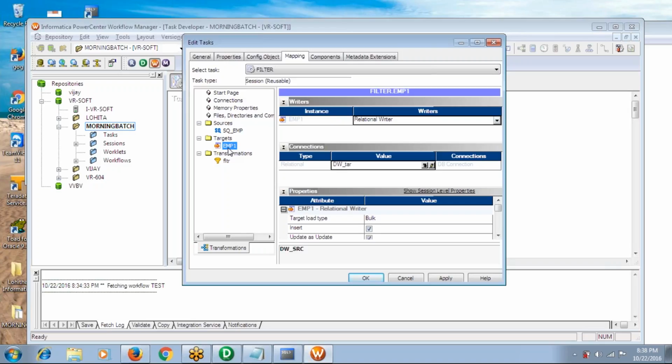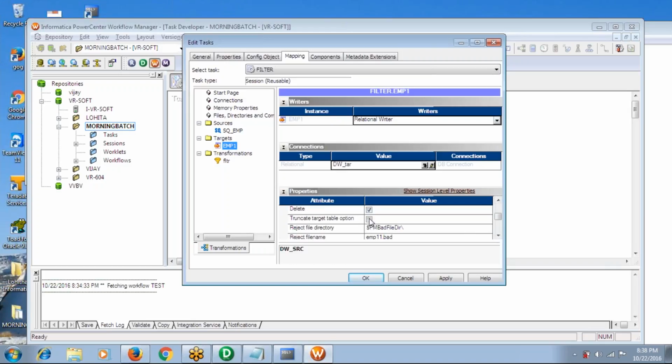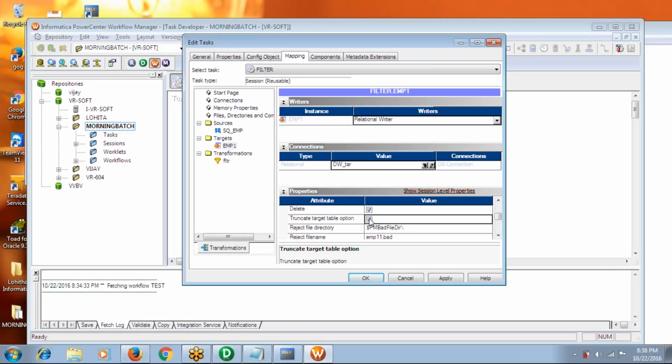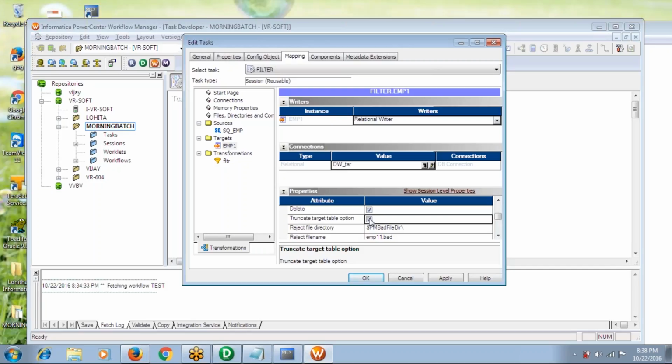Okay, here we have the option if you want to truncate the table. That means before loading the data, the existing data will be deleted. If you don't give it, generally it will append the data. If you don't want to keep the previous data, we have the option called target truncate option. It will delete the existing records before loading the data.